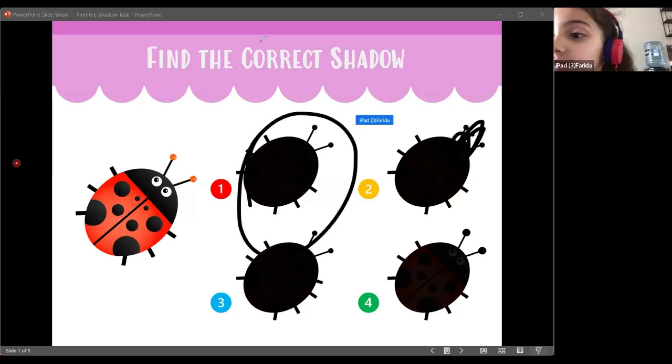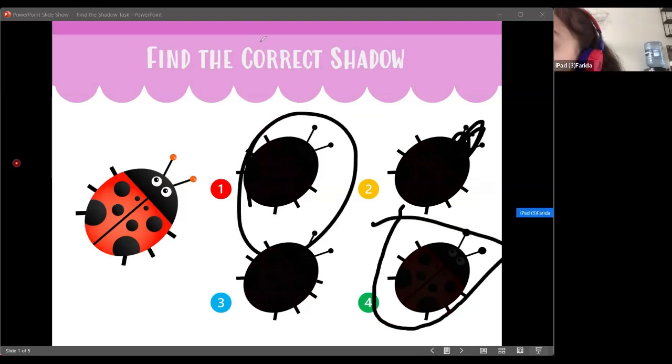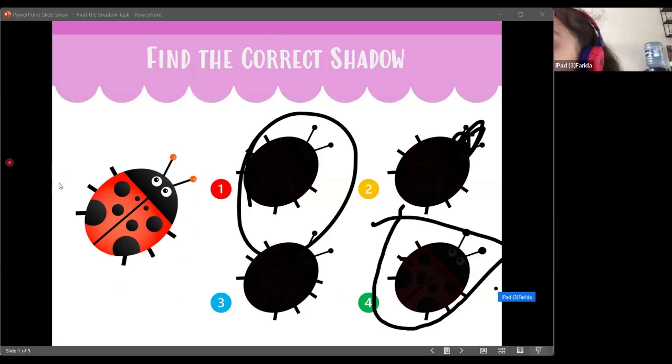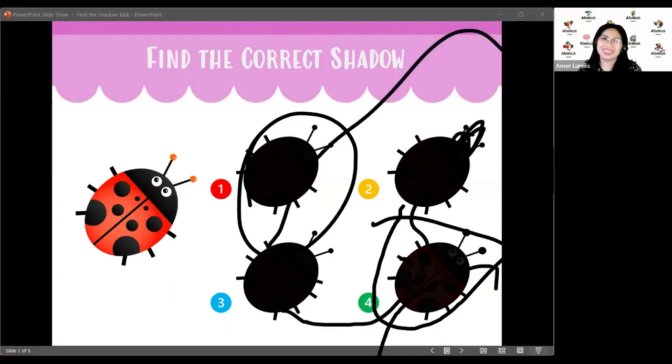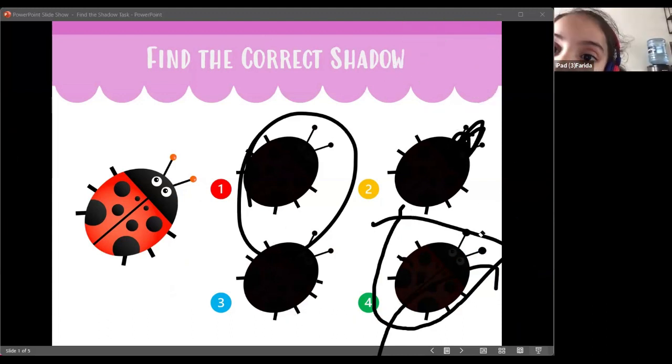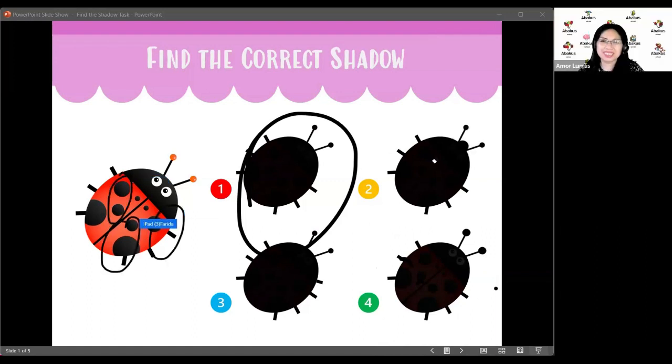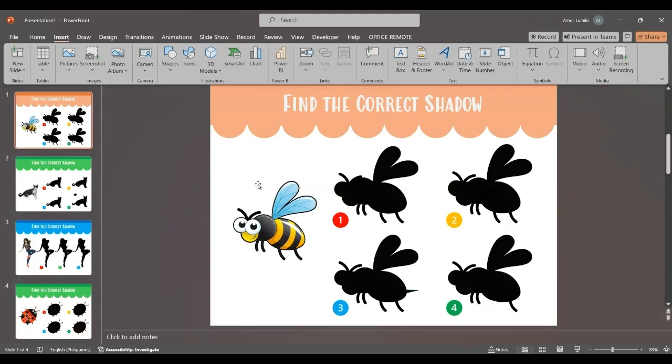Finding the correct shadow is an engaging and educational game designed specifically for kids and children to enhance their memory, concentration, and visual skills while having loads of fun. Being a teacher, I always use these worksheets. This is one of the cognitive tasks that I have to teach to my students.